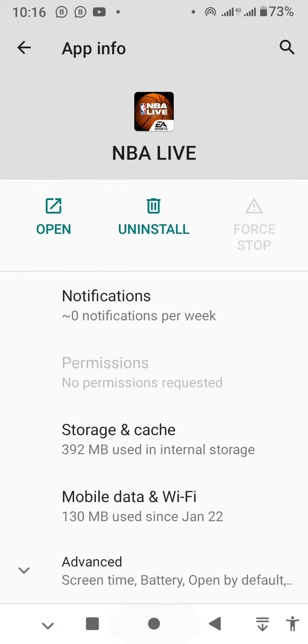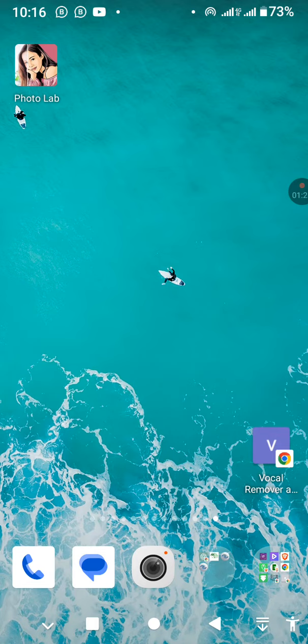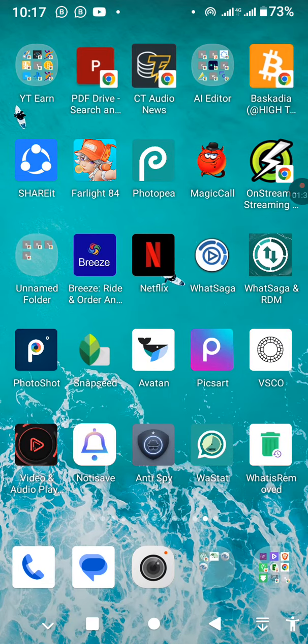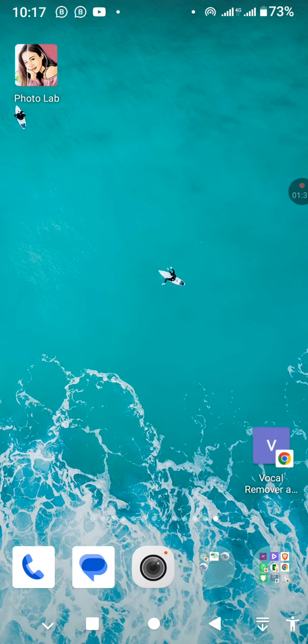After that, what you have to do is to check for the update of the app on Google Play Store. You can also check your App Store. So after updating it and getting the latest updates of this app, what you have to do is to tap on the power button for some while, tap on restart, then you tap on OK, and this problem is going to be fixed.